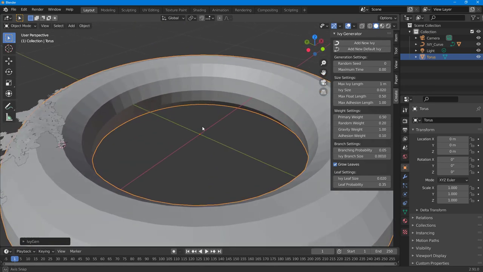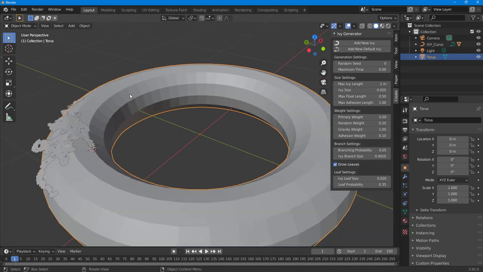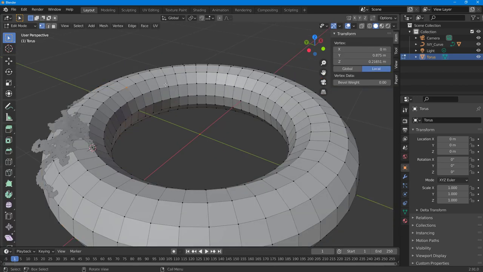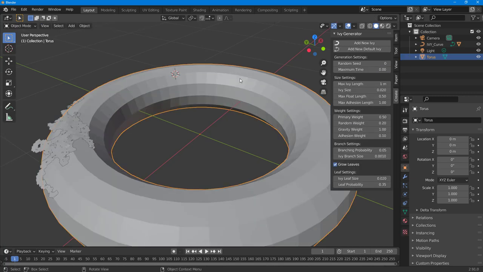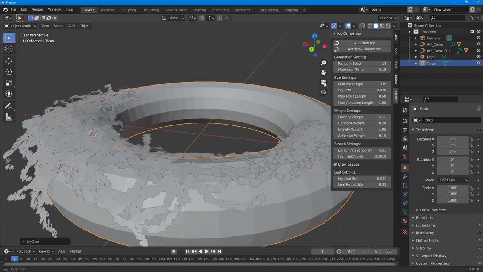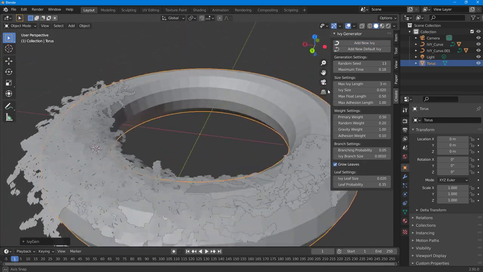I'm going to generate this from another point as well. So I'm going to press Tab on my keyboard, and from another location just like this, I'm going to press Shift S, and then click on Cursor to Selection. I'm going to change the random seed right here, maybe increase the time a bit as well. And Ivy length, let me increase this to 3 meters. Click on this, and now you can see that it has been generated on that particular area as well.